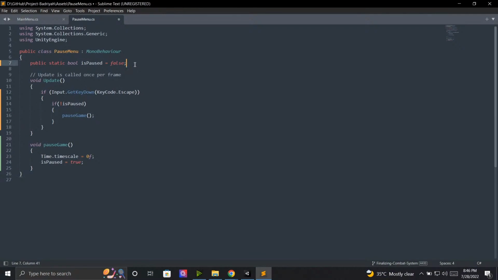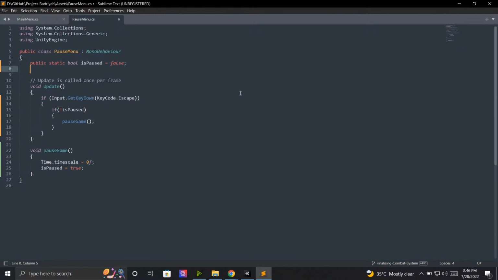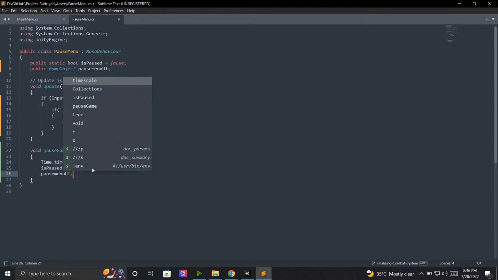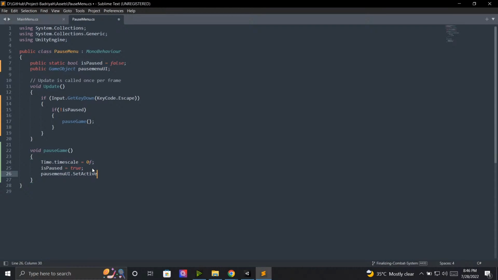What we want to do is that we can get a game object here, a public GameObject. We can call it pauseMenuUI. Okay, and then we're going to make this pauseMenuUI dot SetActive true.